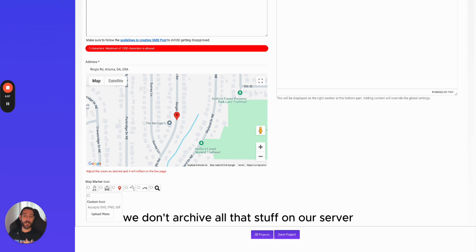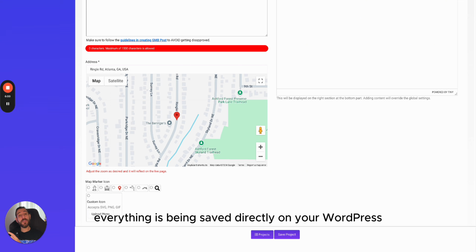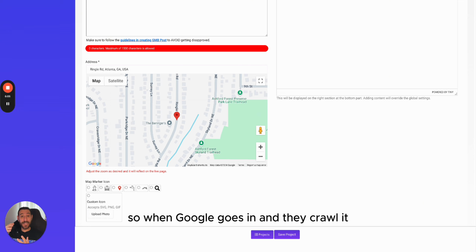We don't archive all that stuff on our server or anything like that. Everything is being saved directly on your WordPress. So when Google goes in and crawls it, they crawl through the whole thing natively, and they don't go to another URL because we used a snippet or whatever. Everything is natively within your WordPress. So when Google crawls this, they see it, and it makes everything relevant. They index those pages really fast. If you've ever had an indexing issue, then you know what I'm talking about. Because this makes your website so relevant, you're not going to have any indexing issue.